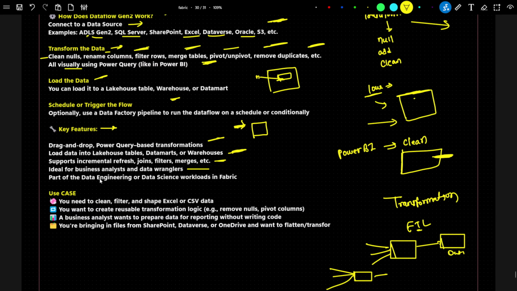It is a part of the data engineering or data science workload in Fabric. What are the use cases we have? Suppose you had to clean the data, filter the data, or save Excel or CSV data. For all kinds of cleaning operations we use Dataflow Gen2. You want to create reusable transformation logic like removing nulls, pivoting columns and so on. For that we use Dataflow Gen2.